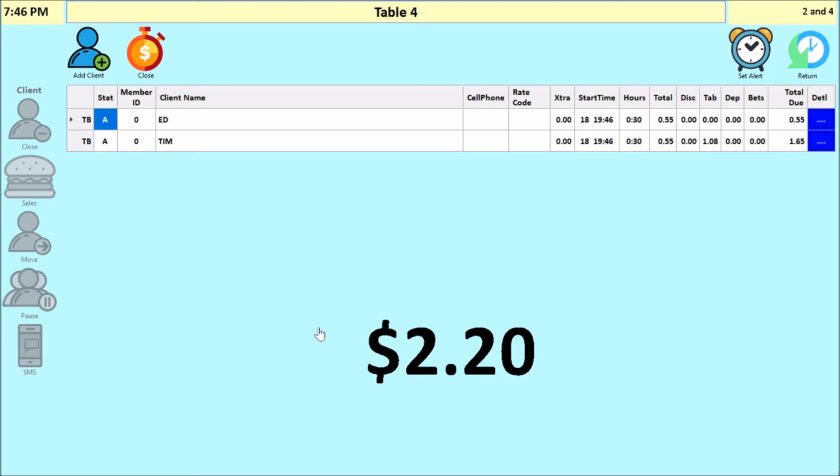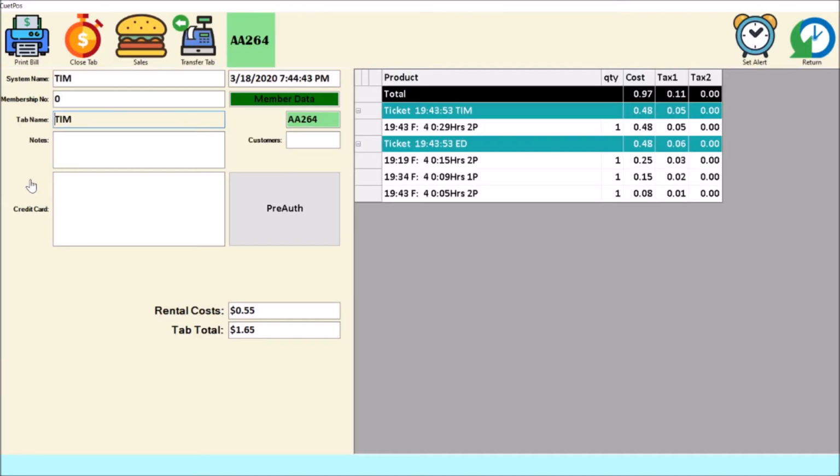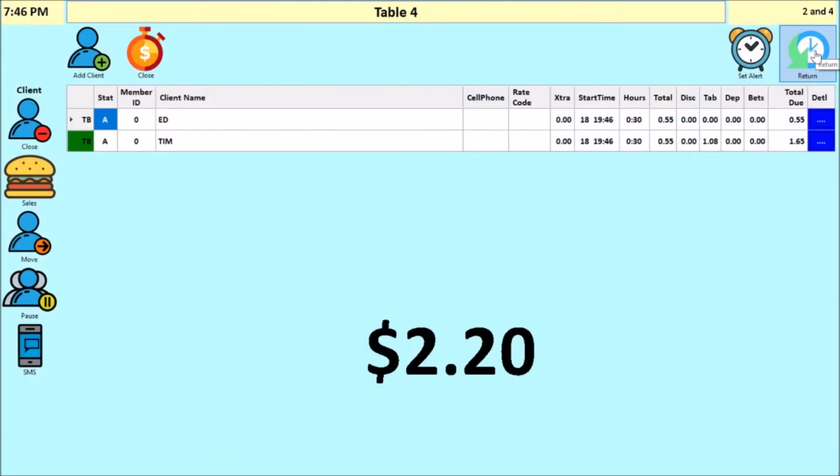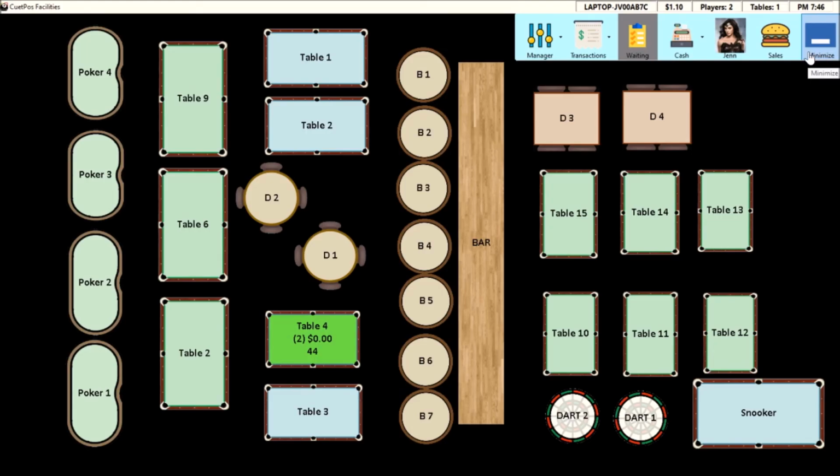But if you get into it, the pull time has been added to the tabs. To review this, instead of clicking on the hamburger to add, I'm going to hold down and review, and you can see the pull time from Ed is actually on Tim's tab now. Click the return button and return, and we're done. Time has successfully been transferred to Tim.